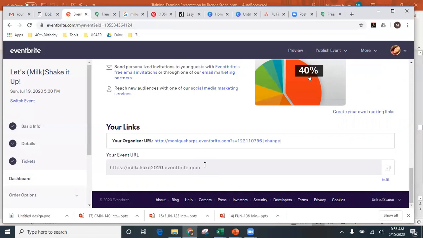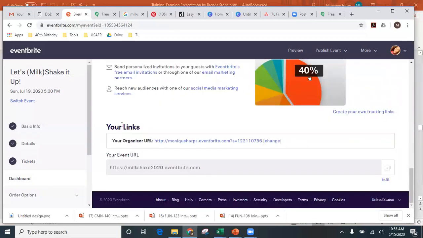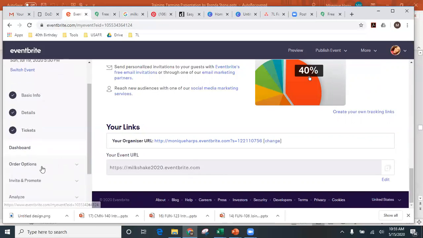Or your community name, but you have options, there is my point. So that now I can copy and paste this and put it in the email later. So let's get into order options.